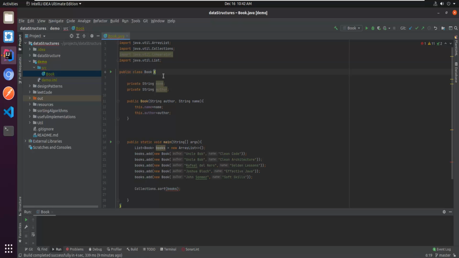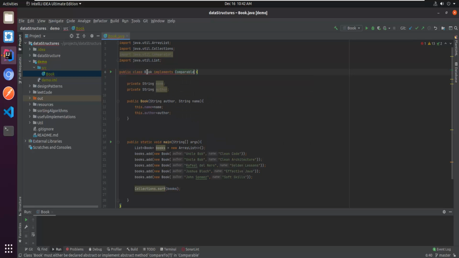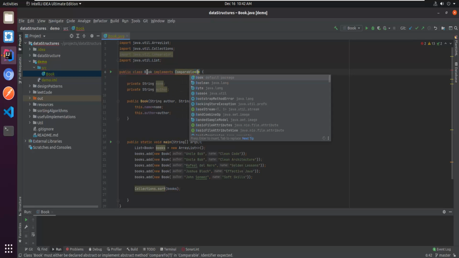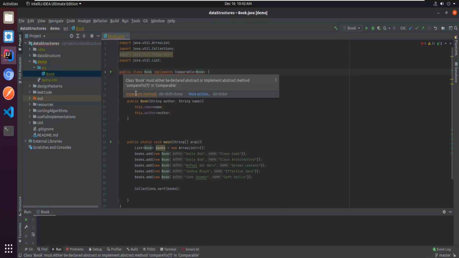Because this is the object that we would like to sort, we have to implement Comparable on this object. So we just say implement the Comparable interface. So not the Comparator interface. I did another video on the Comparator interface, you can go check that out. Now we're going to use the Comparable interface, and we have to pass in Book, which is the object that we would like to sort. It will force us to implement a function. We have to implement the methods.